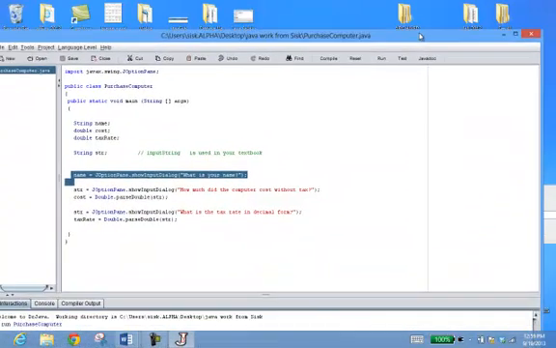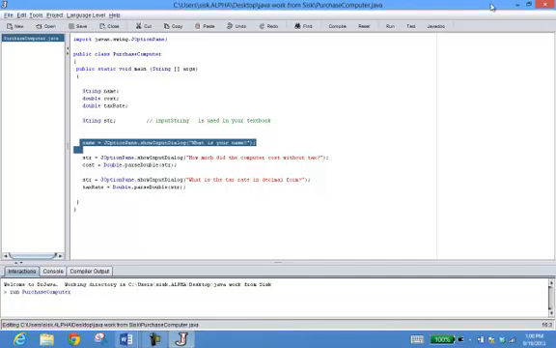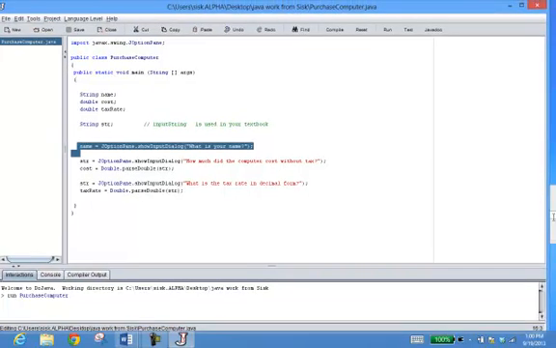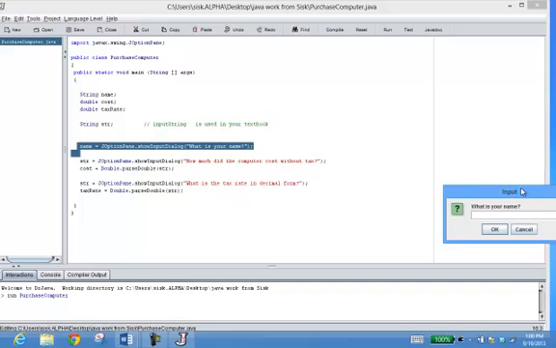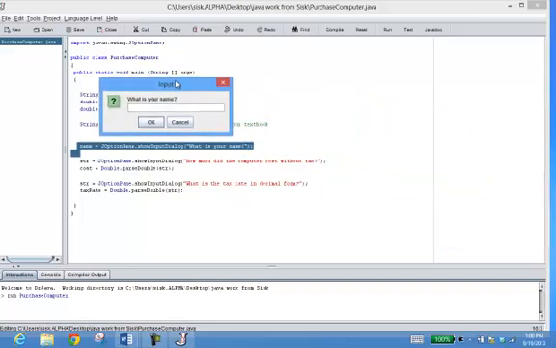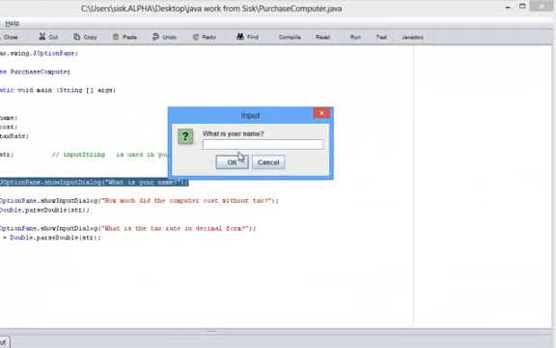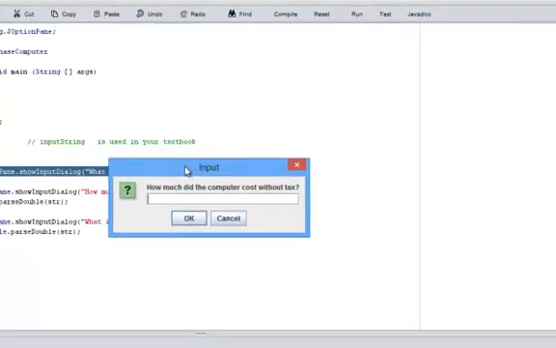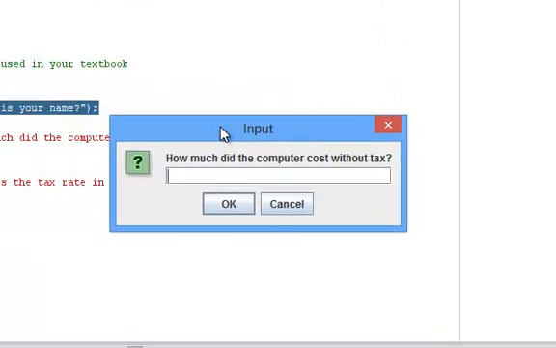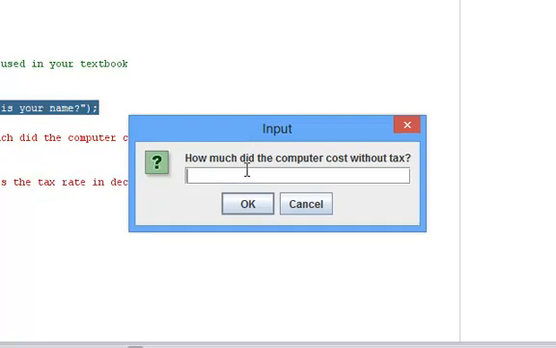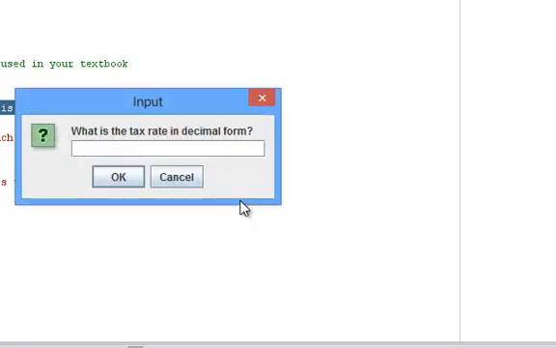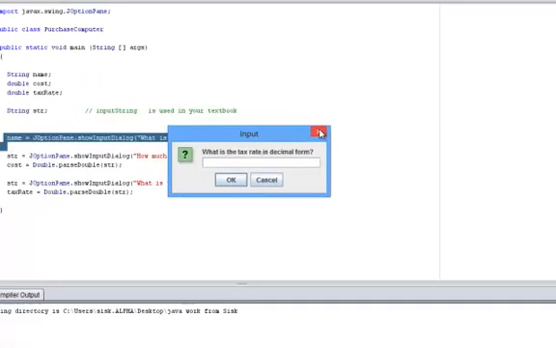And thank you for bearing with me as I create this video not so formally. Alright, when I type in my name, it will be stored in the variable that's called name. So I'll type in the word Michael right there. I'll click OK to move forward. The next dialog box that pops up is because of the second JInput statement. It says how much did the computer cost. I'll type in 500. Okay, and the third dialog box will come up. What's the tax rate? You get the idea how this works.